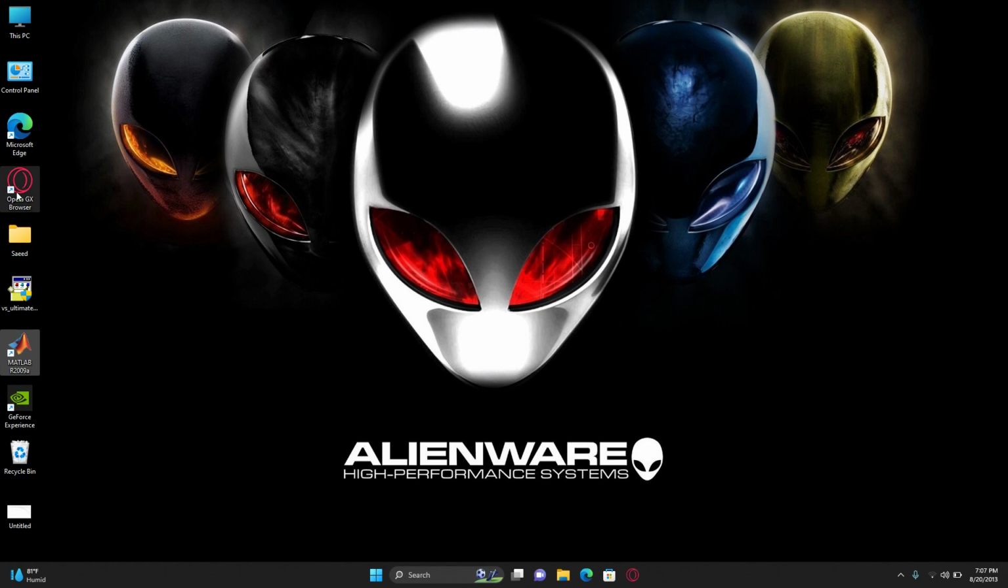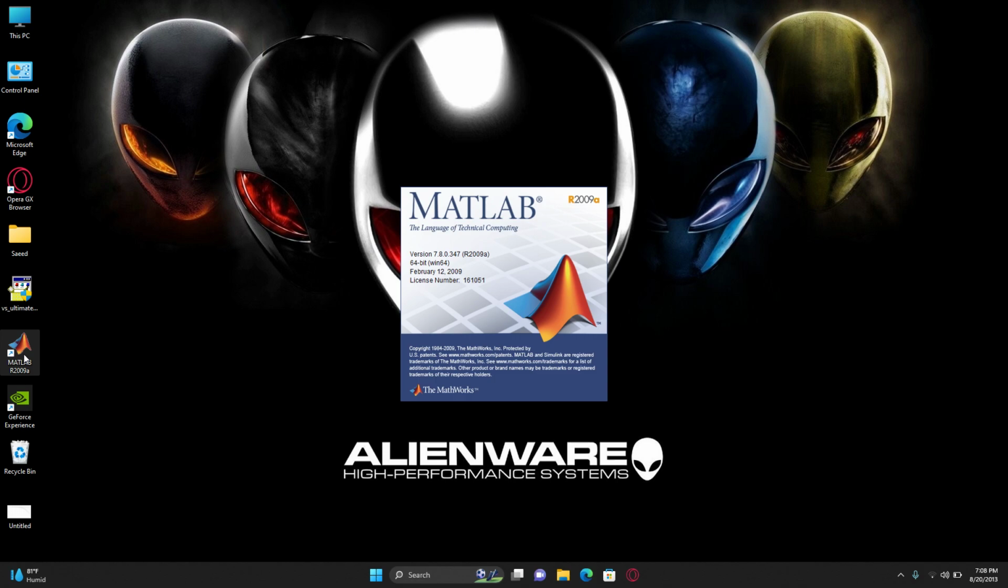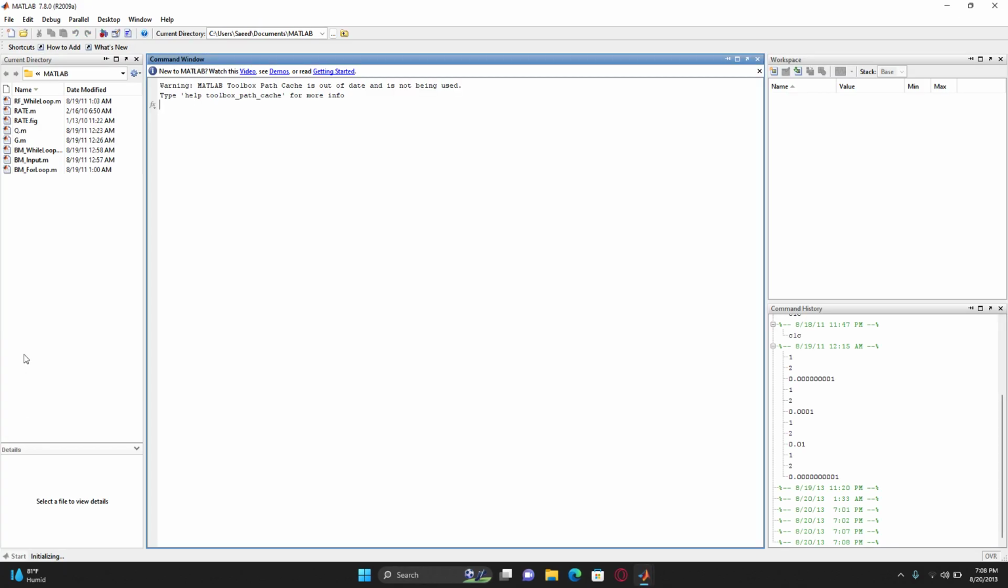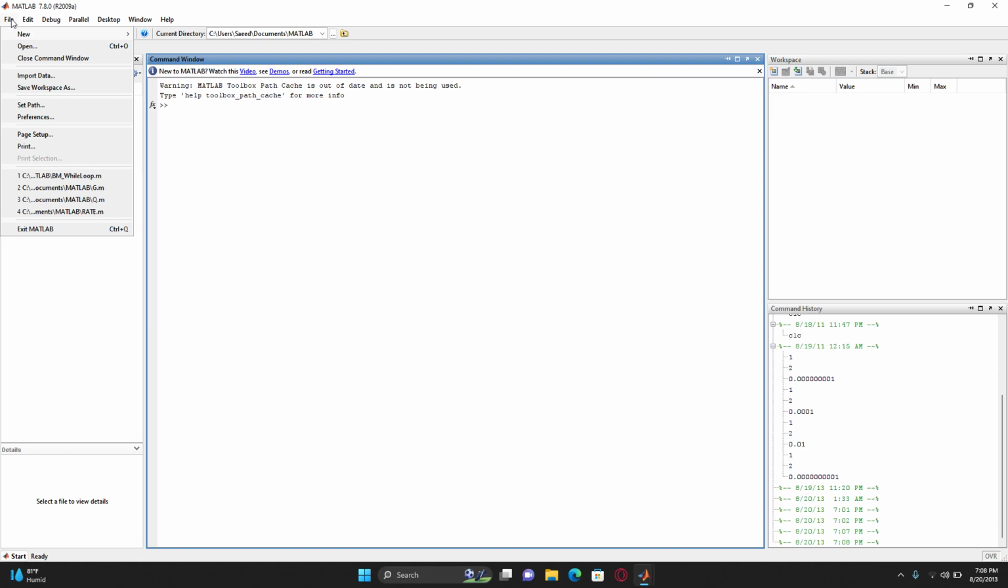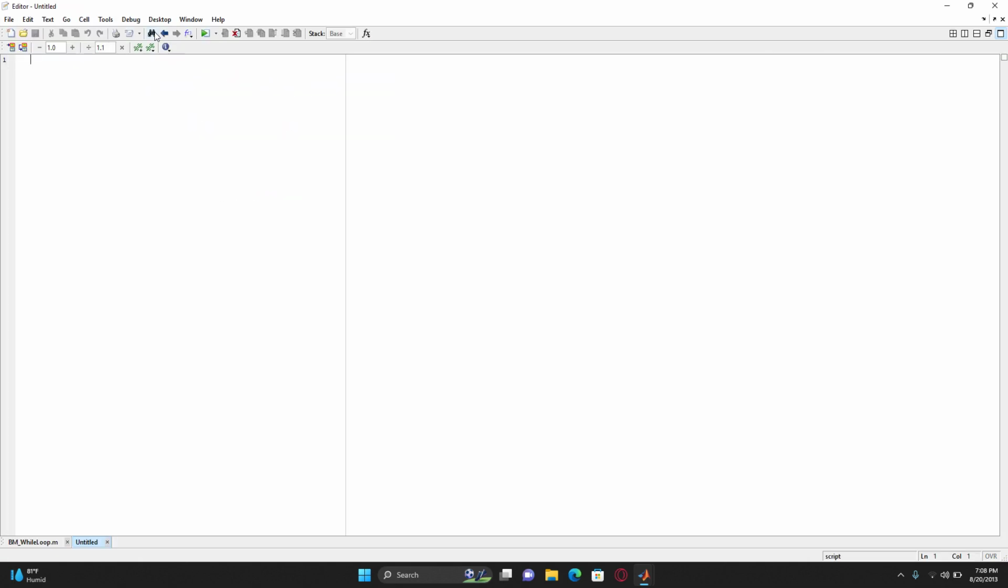Here is the Matlab. Run the Matlab. Click here. It is a command window. You will not write the code in the command window. We will have to use the M file. Here is the M file. New blank M file. If you click here, you can write the new M file code here.